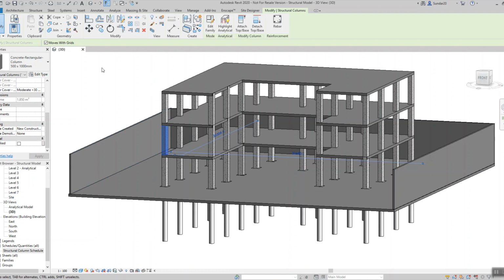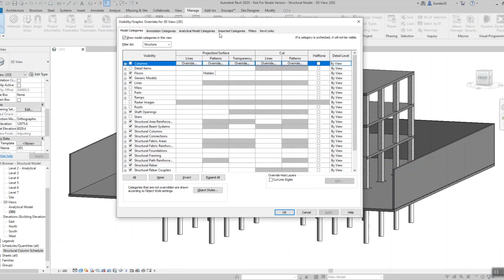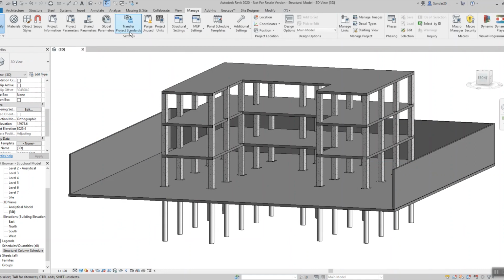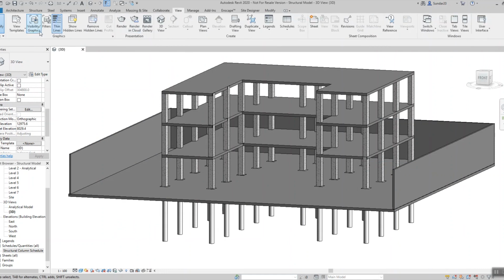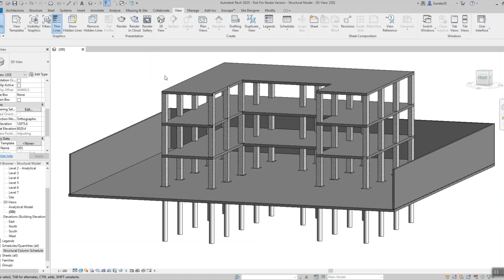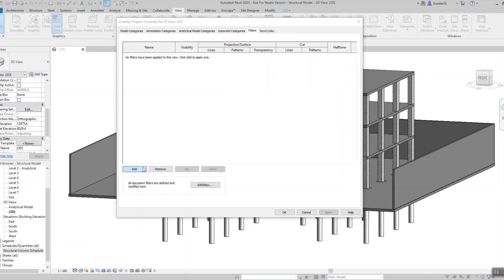For that I need the help of filters. Directly you can go to Visibility Graphics. There you can see Filters, or you can go to the View tab and have these filters. So anywhere you can go to this. Okay, so let me go to Visibility Graphics and Filters. You can add filters now.